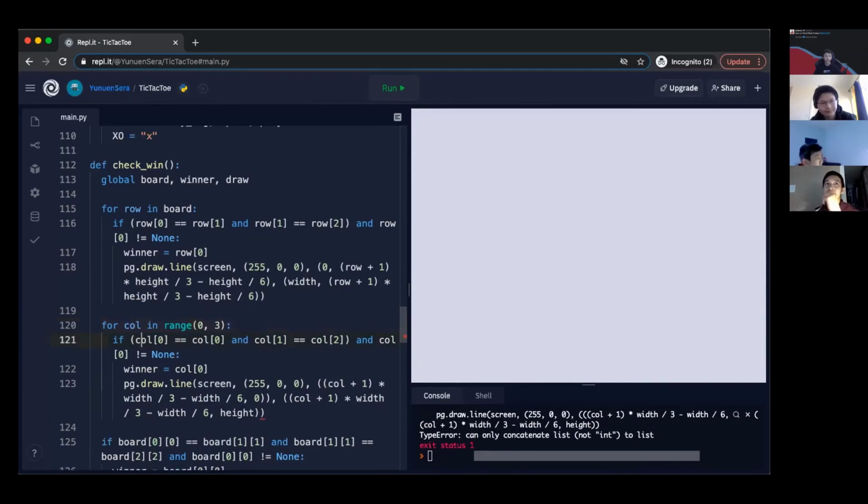Yeah. So col, we're going to have to do some more reworking, where col is now not a list, but actually an integer. So we have to do.